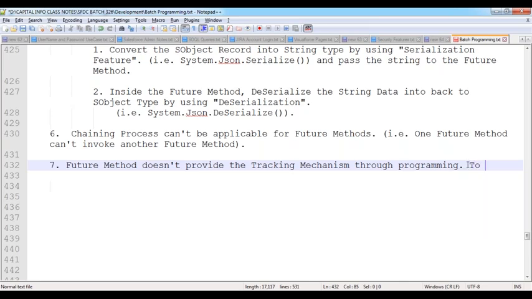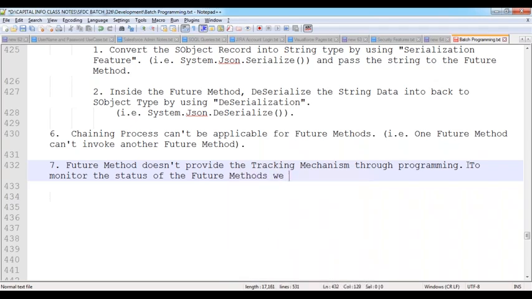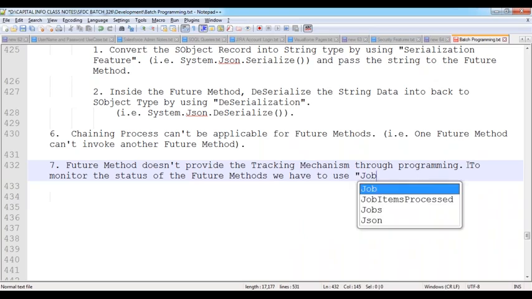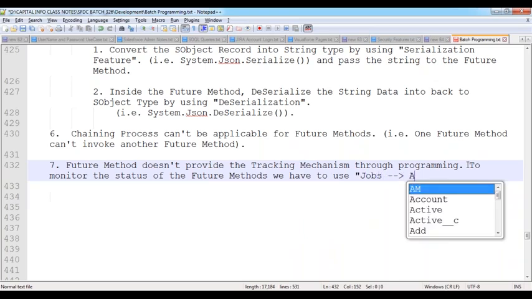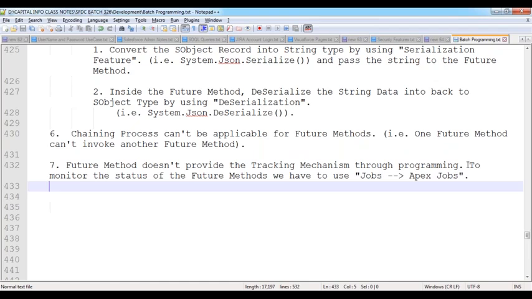To monitor the status of future methods, we have to use Jobs and Apex Jobs. Inside the monitor option, we go to Jobs and then Apex Jobs. It is the only way to monitor the status of your future methods. These are some rules and limitations of future methods.